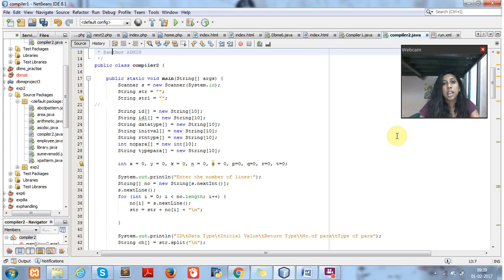Compiler second experiment, and it's all about symbol table generation. In symbol table generation, we are printing the identifiers, which are variable names or function names, and after that we print the corresponding data type, return type, initial values, number of parameters, and type of parameters. The type of parameters, number of parameters, and return type are mainly for function declarations, and variables don't have them.